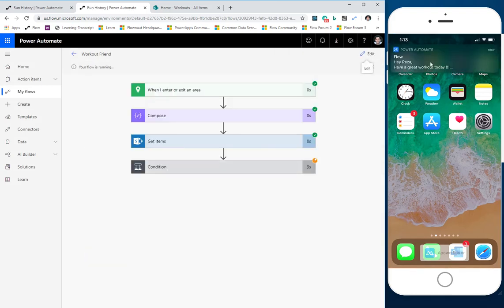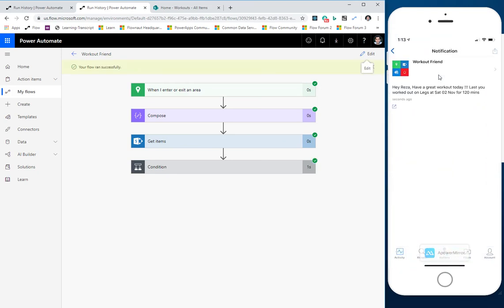Now notice on the right hand side, I have my mobile device. I get a notification in my mobile device saying, "Hey Reza, have a great workout today. Last you worked out on legs at Saturday, 2nd November for 120 minutes." Now how did it get all of this?